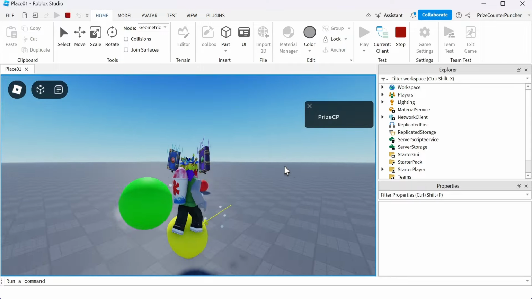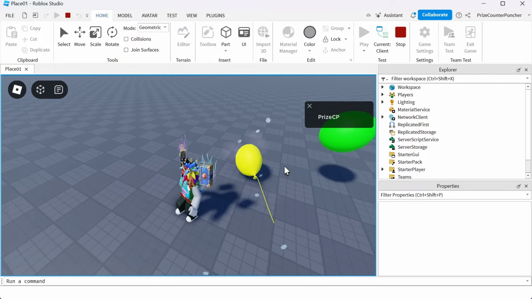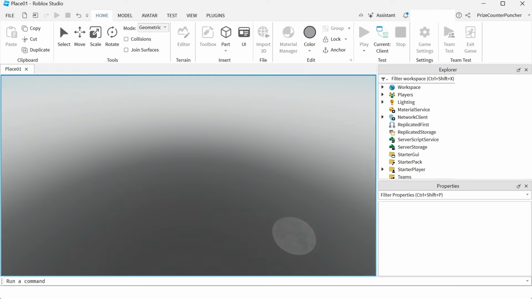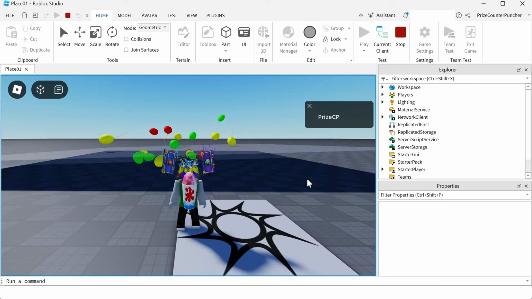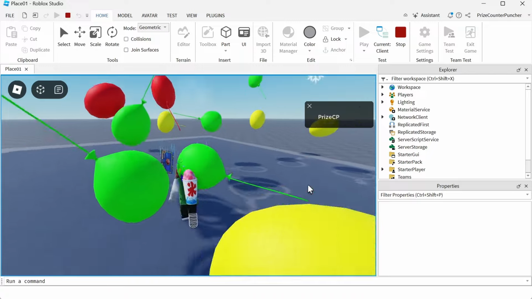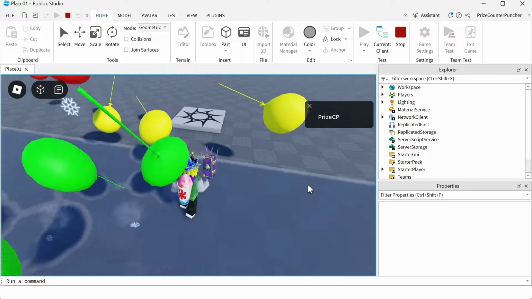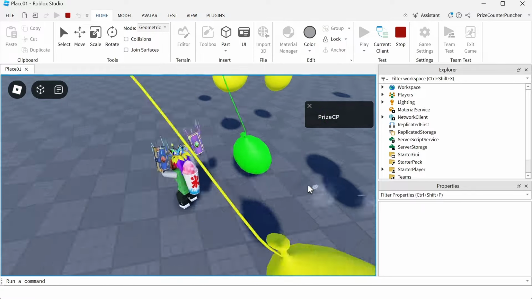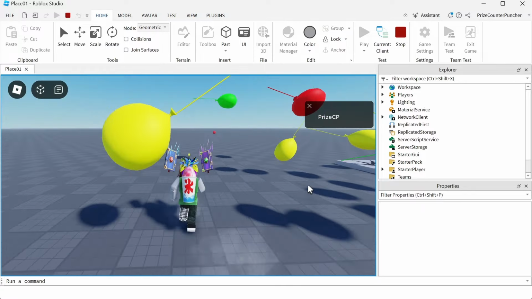It's stuck. Oh. So here you can see I have a bunch of balloons, and to make them even more realistic, I'm adding some elasticity and elasticity weight to those balloons. Now let's play test and take a look. So the balloons have escaped the glass cover. And there you have it. Those are the flying balloons.